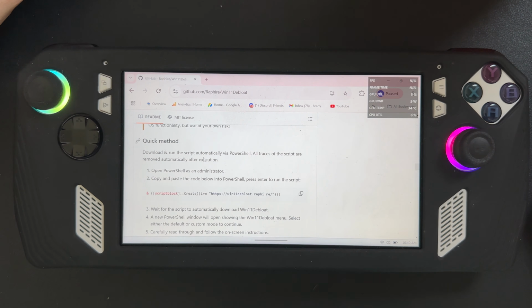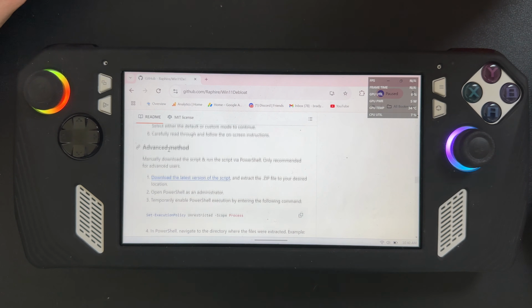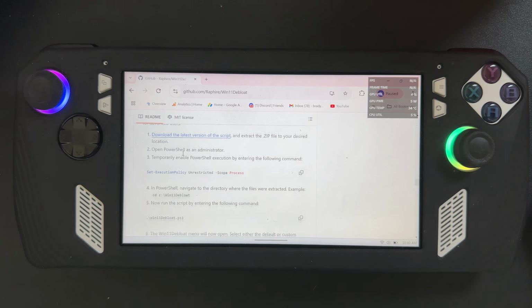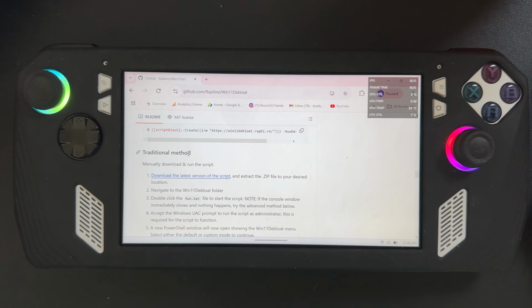So you just want to come down to quick method. This is the first method that you can do. You can do quick, traditional, or advanced. So today I'm just going to take us through the traditional method of debloating Windows here. Then if you want to get more technical with it, you can go through the advanced one, but I'm just going to be doing traditional today.